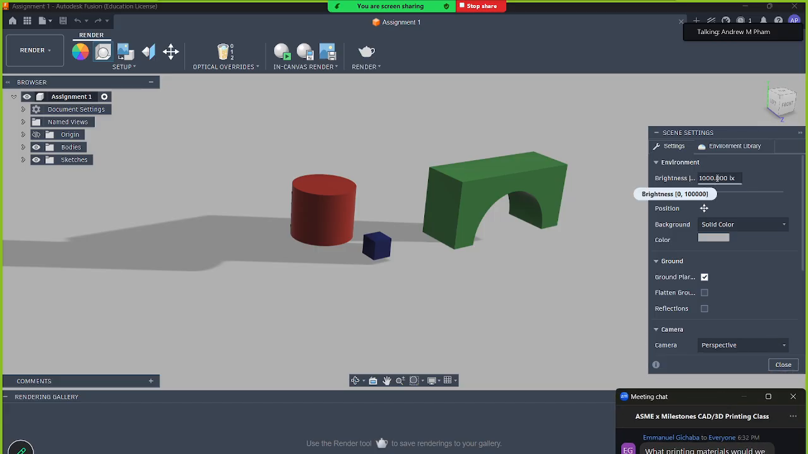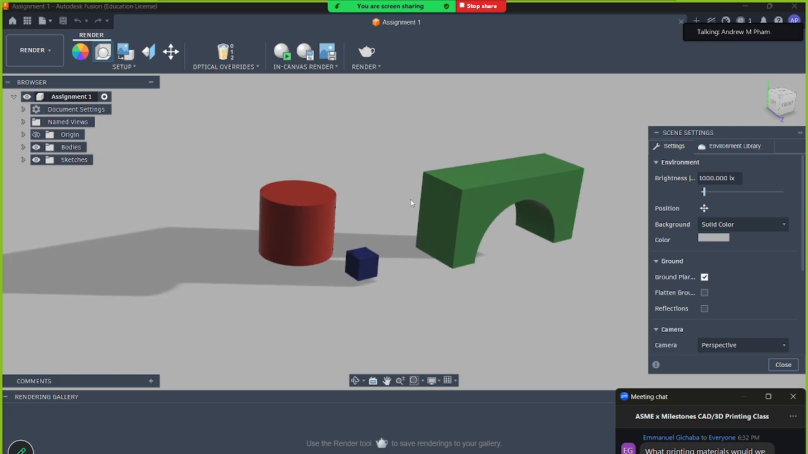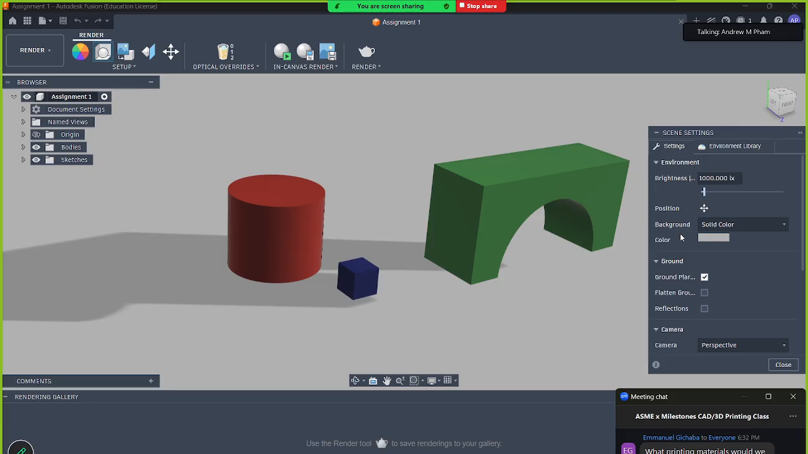We can change the brightness. I'm just going to leave it alone because I don't want my part to be completely deep fried. You can change the position, or you can move around and stuff like that. You can also change the background, which is the thing that we're going to focus on today.